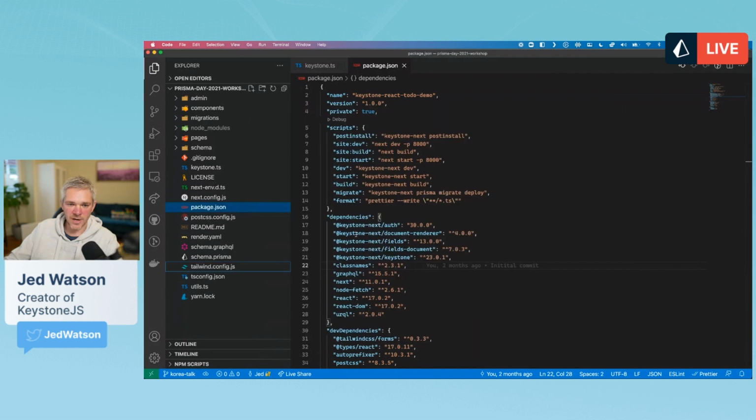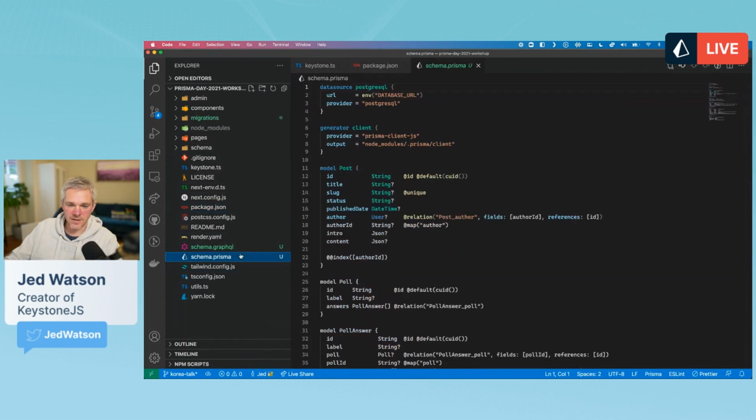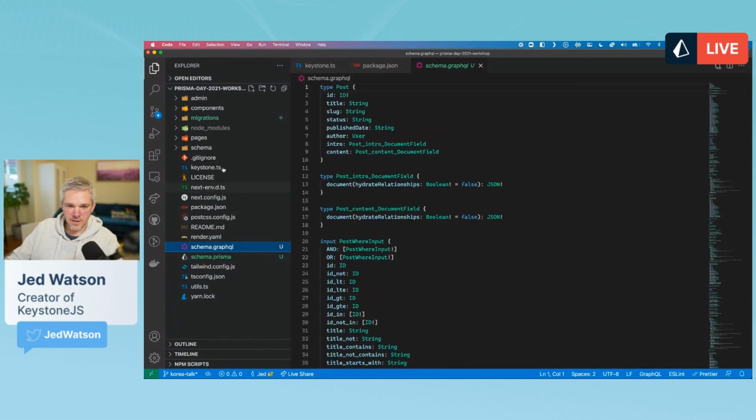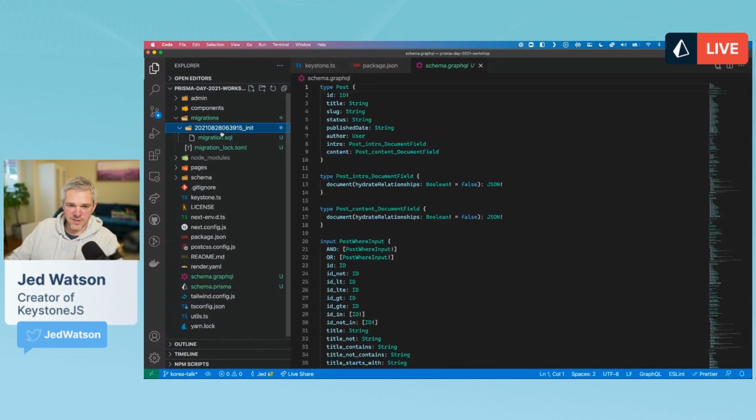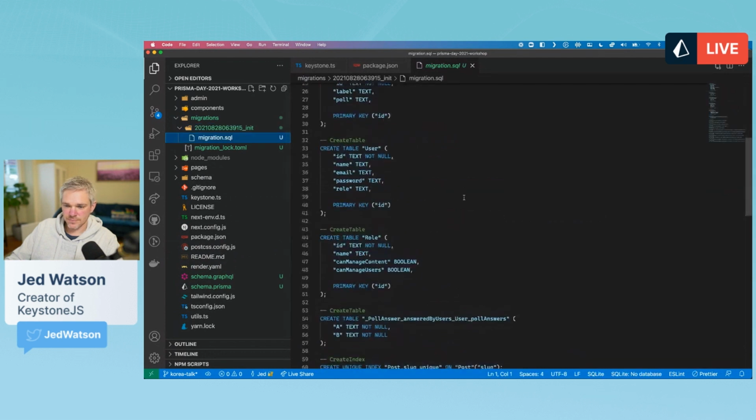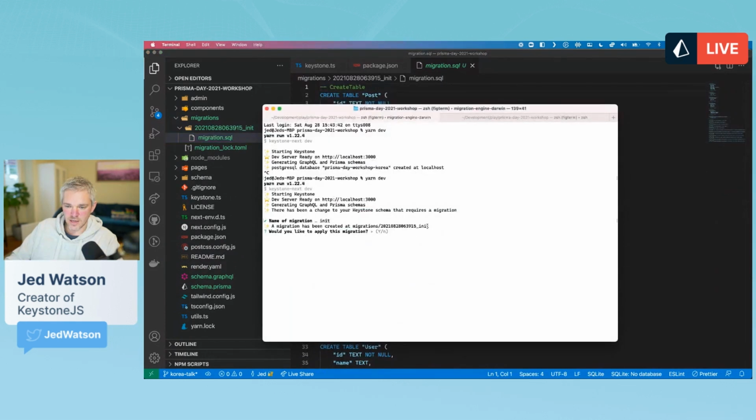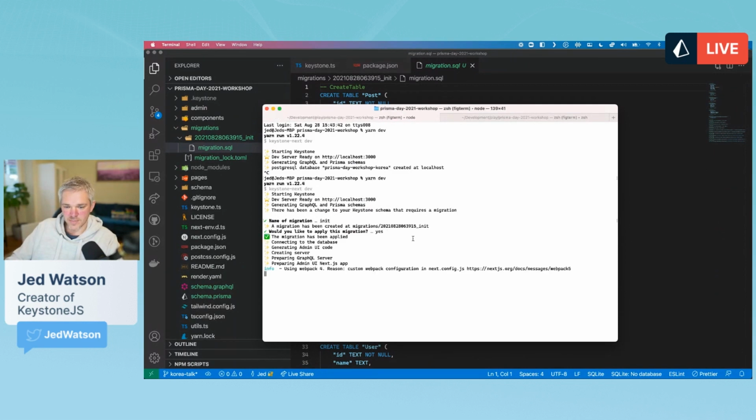It's now generated a migration for me. So the new files here are the Prisma schema, the GraphQL schema, and this first migration. And it's prompting me to apply the migration. I will. That database is up to date.